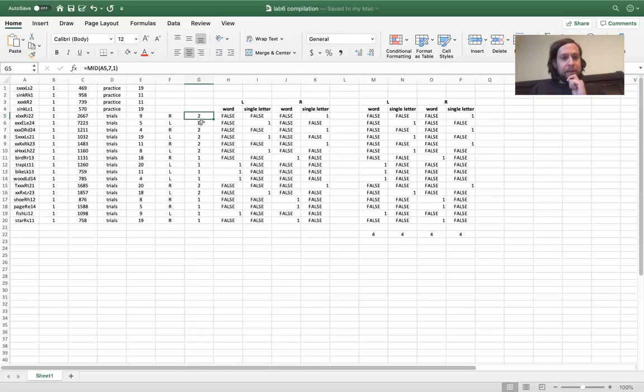Then move over to this next column. This is once again ones and twos for whether the target stimulus was a word or a single letter. The seventh position is what we care about now. So we're using the formula equals MID. We're going back to cell A5 right here because we're in the fifth row. And now we care about the seventh character. So 1, 2, 3, 4, 5, 6, 7. That is a 2, which means that this stimulus right here was a single letter. And we just want that one character: the seventh position, the seventh character.